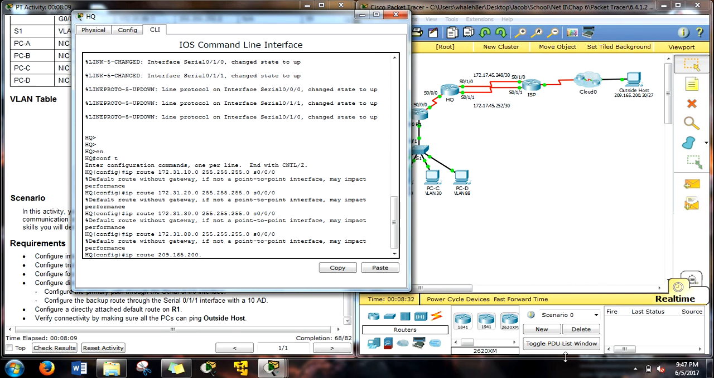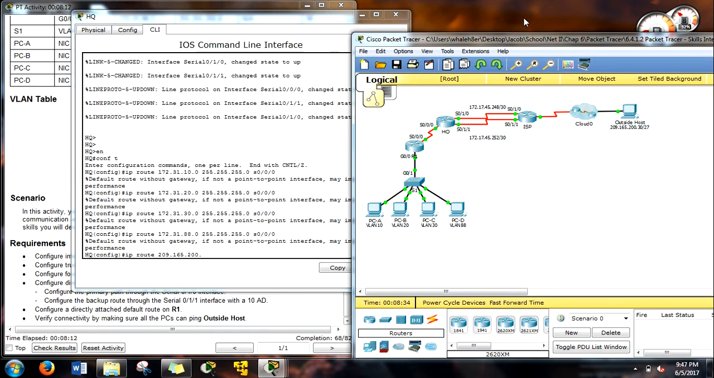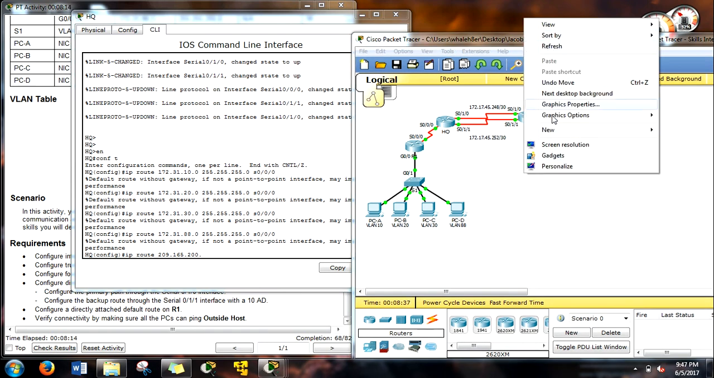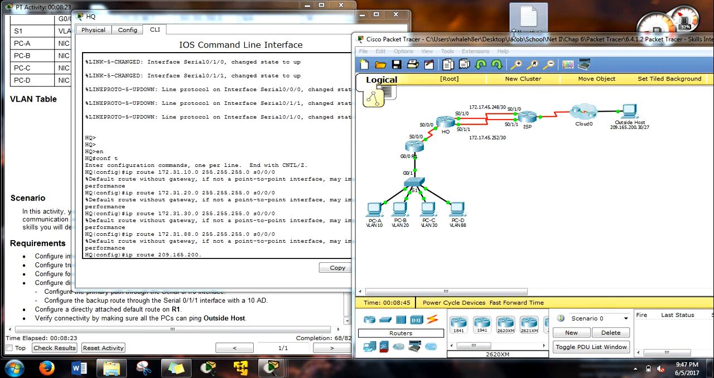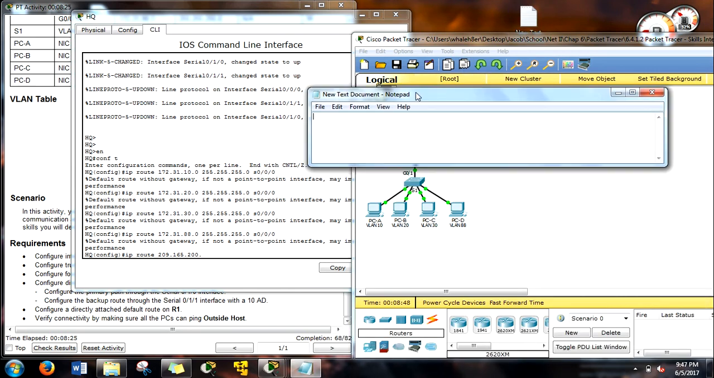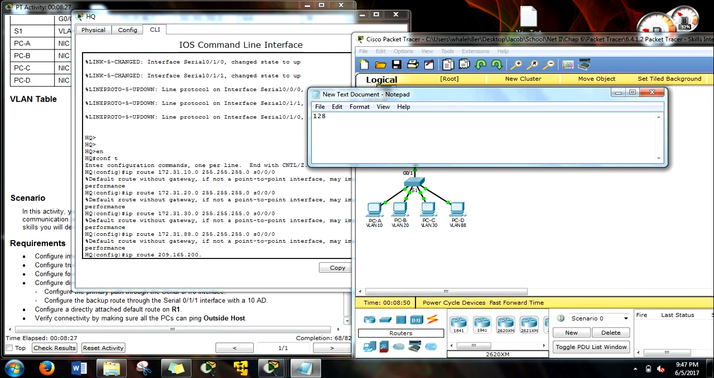So just pull up a notepad here quick. New. Where is notepad? Ah, there it is. Okay, 128, 64, 32, 16, 8, 4, 2, 1. Okay, so that's binary. Am I missing something here? Nope, I got them all.